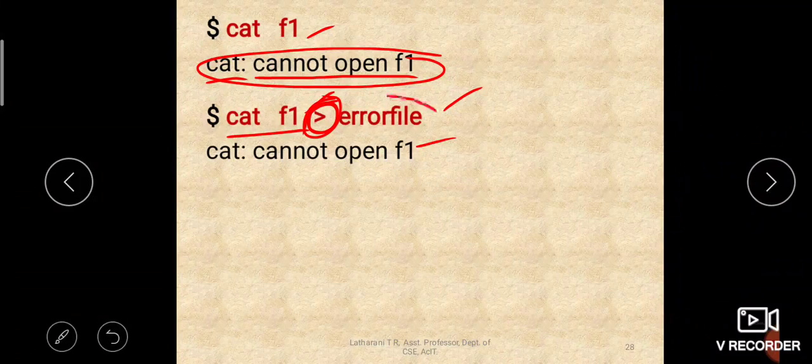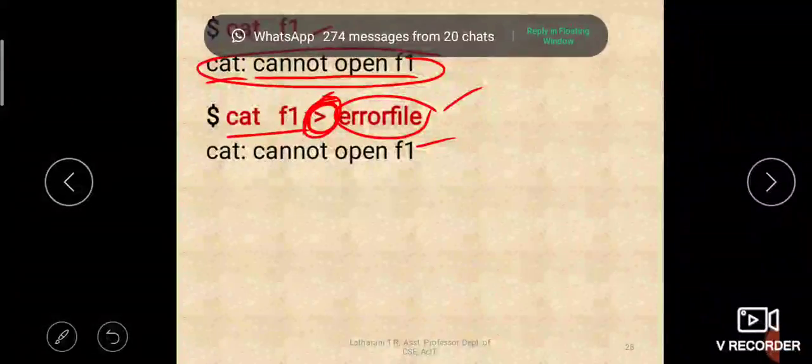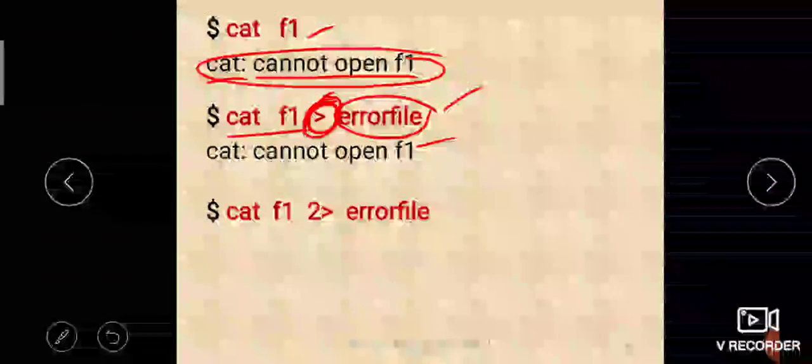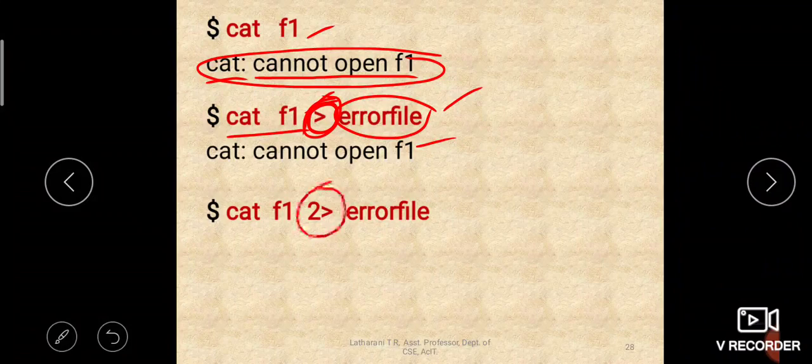So it will not be redirected to a file called error file. Okay, so error messages are by default connected to the monitor display screen. In order to represent the error messages, you have to write 2 greater than, then error stream. Any error message will be available on the error stream, and error stream is accessed by the 2 greater than symbol, and that error message you can redirect to error file like this.